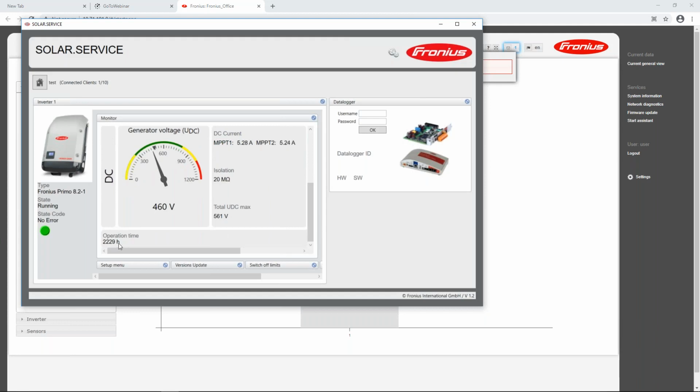Okay, we can also see the total operating time. So this is the total operating time from whenever this inverter was first commissioned. So it's already been producing over 2,000 hours of power.